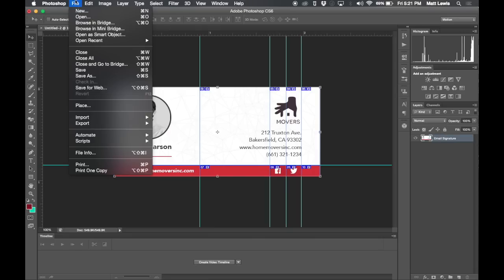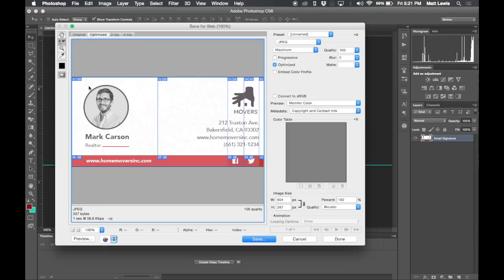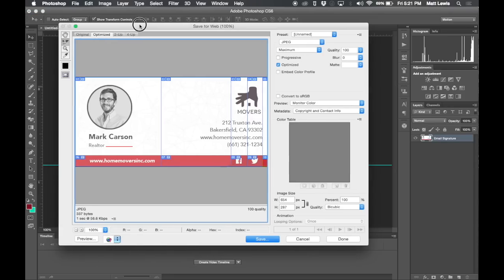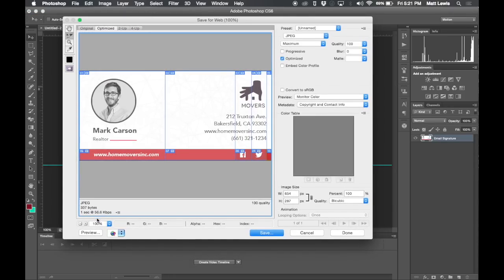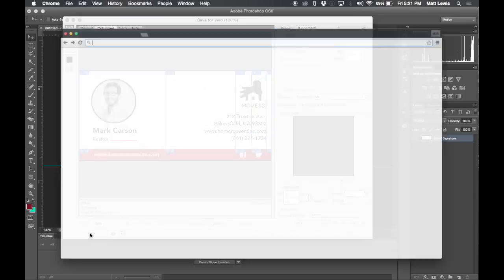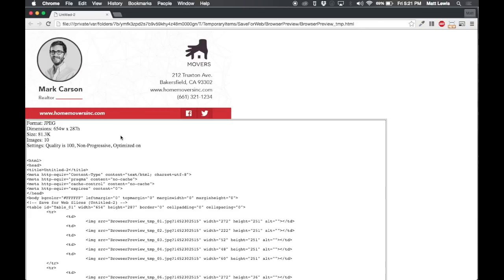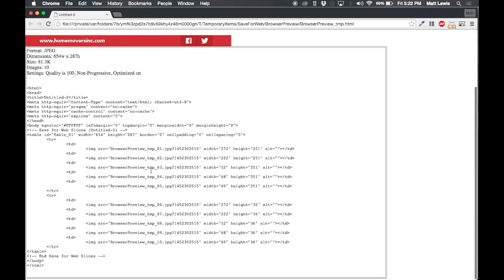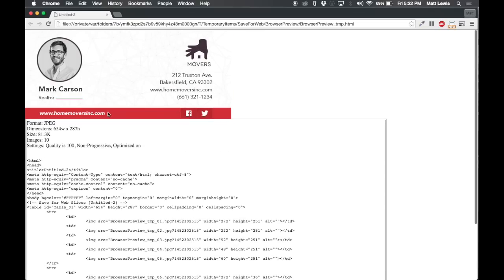So from here you're going to go to File and Save for Web, and this will pop up just like this. In the bottom down here you can see this little preview button. You want to click this. This is going to open it in a browser, and you can see that it already created the HTML and the tables and everything for you, which is basically the biggest part of the whole thing.